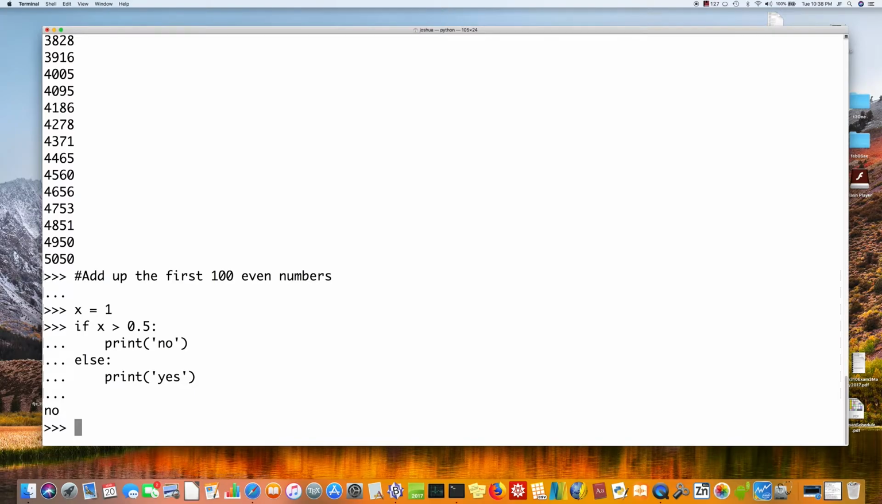So there's something called a Boolean value. For example, this might look a little strange, but let's say we let u equals parentheses, x is greater than 0.5.